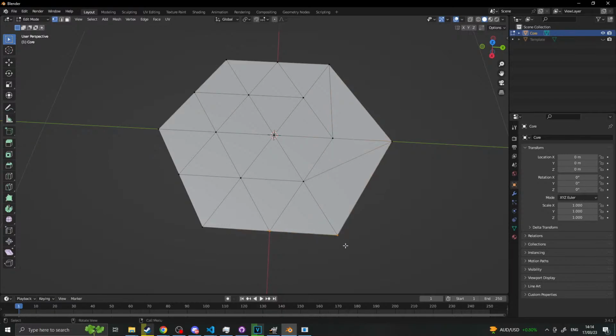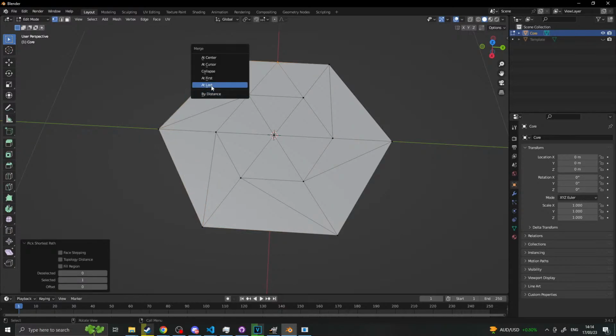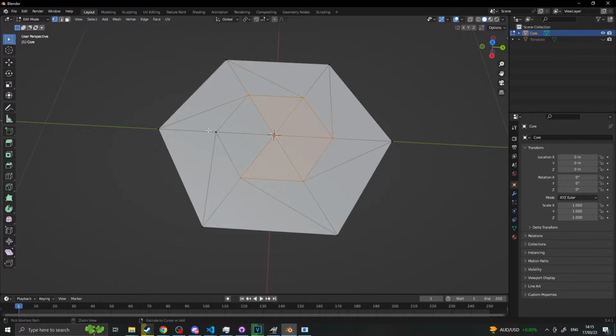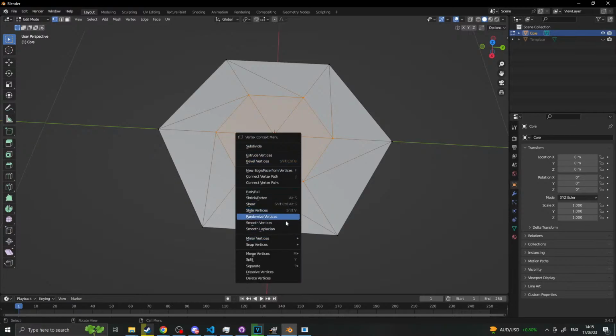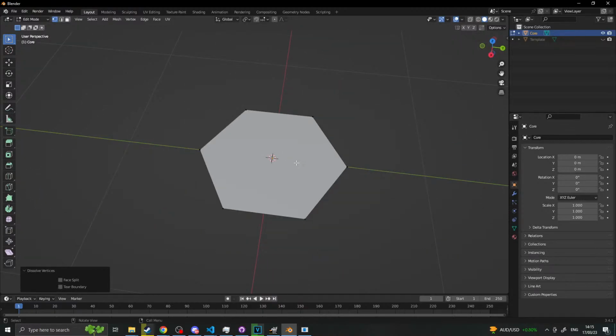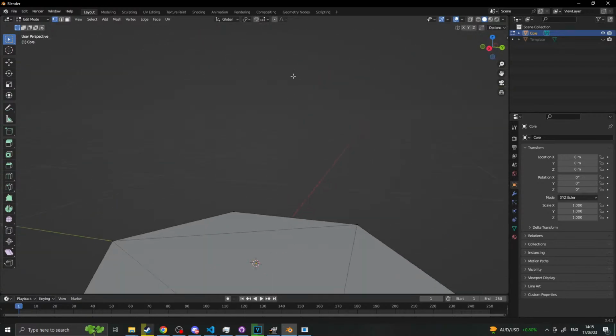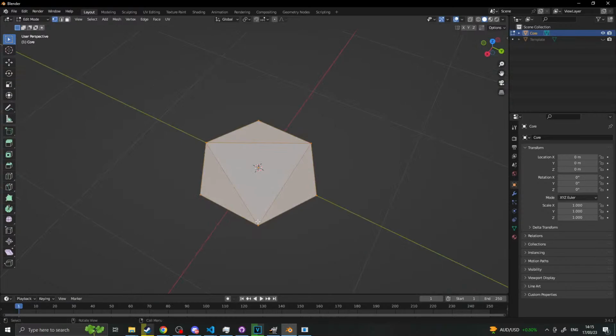I'm sure there's an unsubdivide button. U merge last, U merge last, and then I believe if I select all of these, right click, dissolve vertices. Then we want to go A and Control T. So that gives us our core.